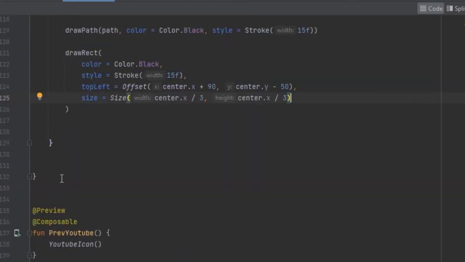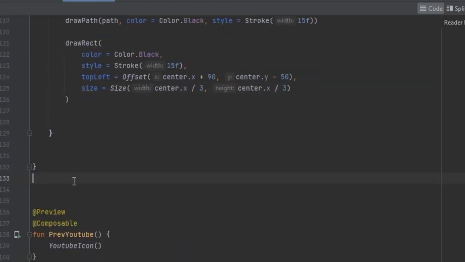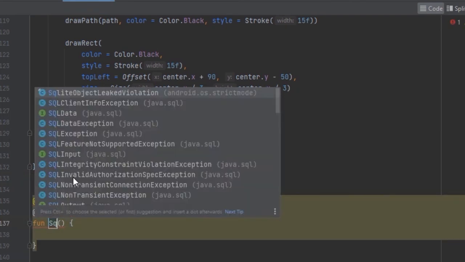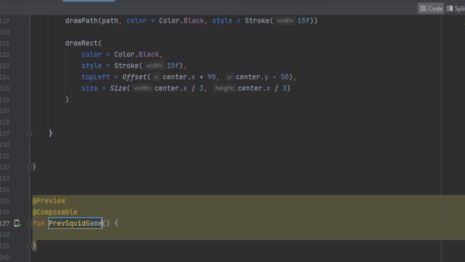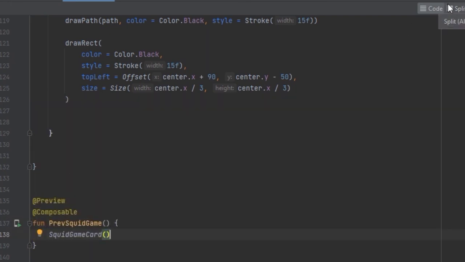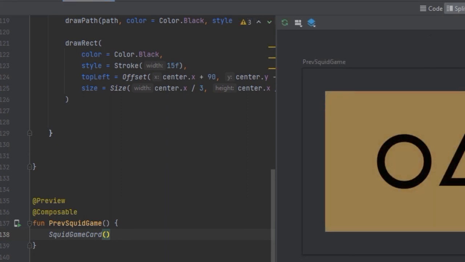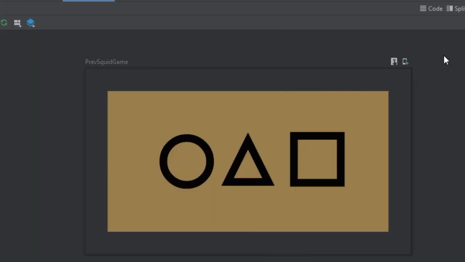Now let's try and call the preview function and see the output. So now let's create a preview function. Now let's try and rebuild and see the output. Now let's come to this design tab in order to see it well. Now as you have seen, we have this Squid Game card which we have drawn ourselves using the Canvas API. So guys, let's leave it here.